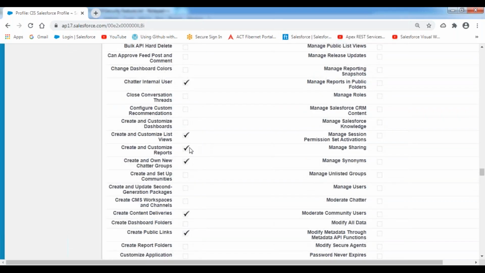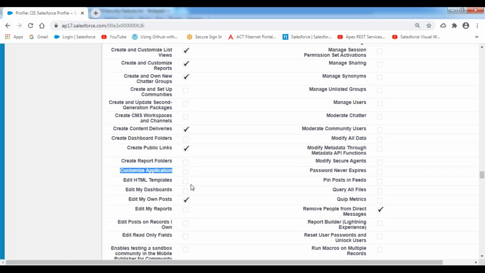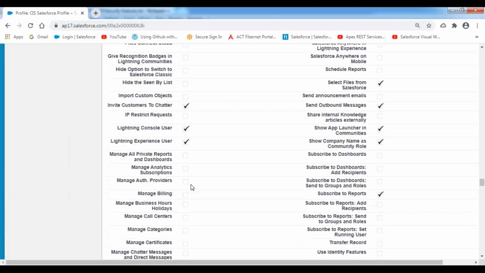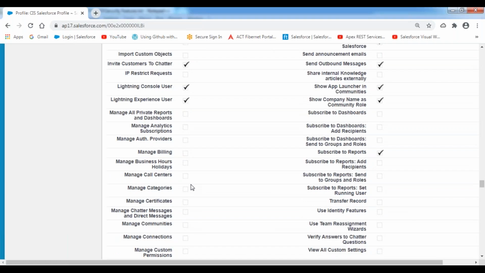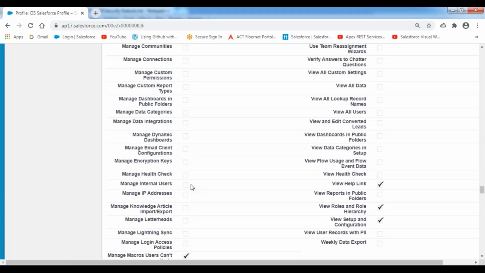If you want to create reports also, then we should have the permission over here: Create and Customize Reports. Then only can you create reports inside your organization. If you want to customize the applications, then you should have the permission called Customize Application. Only when you have this Customize Application permission can we customize these applications. Like that, we need permissions at each and every feature level inside your profile. Whenever you have the permissions, then only can you do the respective operations inside your organization. That facility is available to you here.